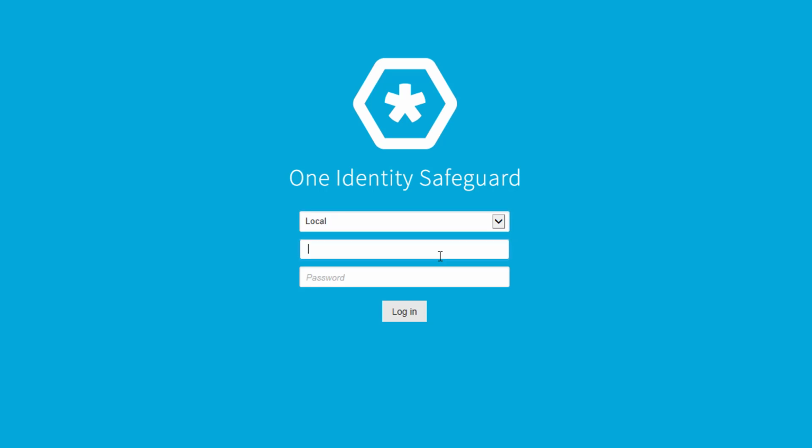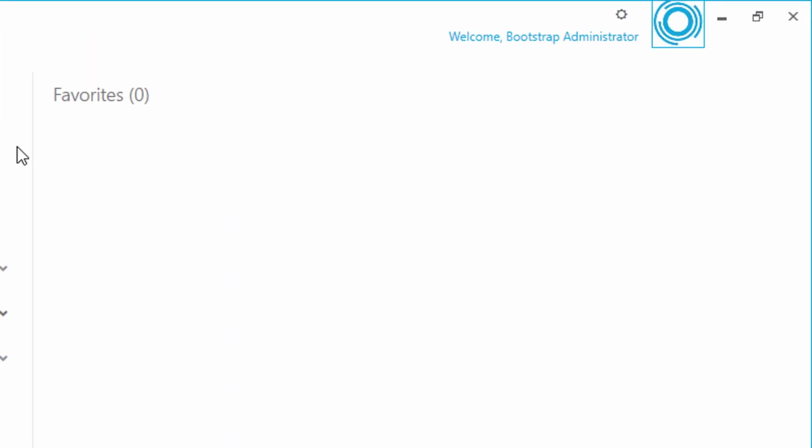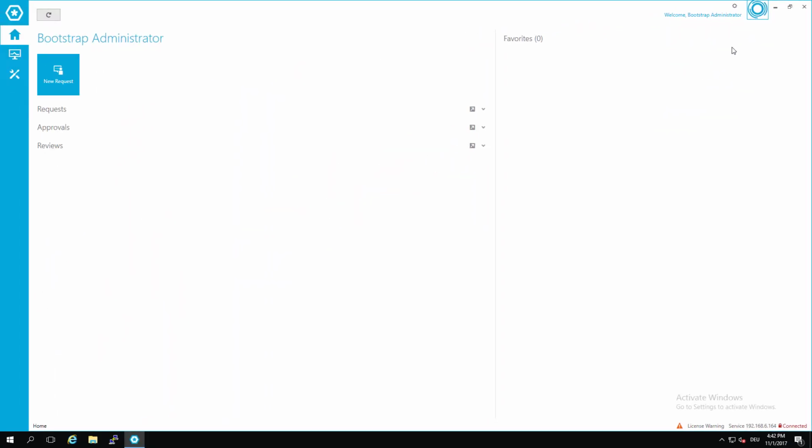The only user that exists at this time at the Safeguard box is the Bootstrap administrator. The Bootstrap administrator account is named admin, and the password is available in the manual. This is the standard login screen for the Bootstrap administrator. You see here, Bootstrap administrator. And of course, I already have it customized a little bit because the logo here is a little bit different.